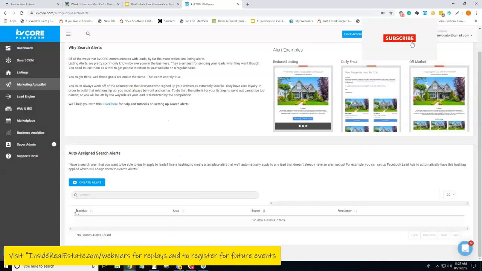Okay, so this would be kicked off once you set this up for anyone that has that same hashtag. So the reason why you set that up before the landing page or squeeze page is because when you go to build the landing page or squeeze page, it's going to ask you what hashtag you want to use, and you want to use the same hashtag that you set up here in the alert. Great. So hopefully that helps there.